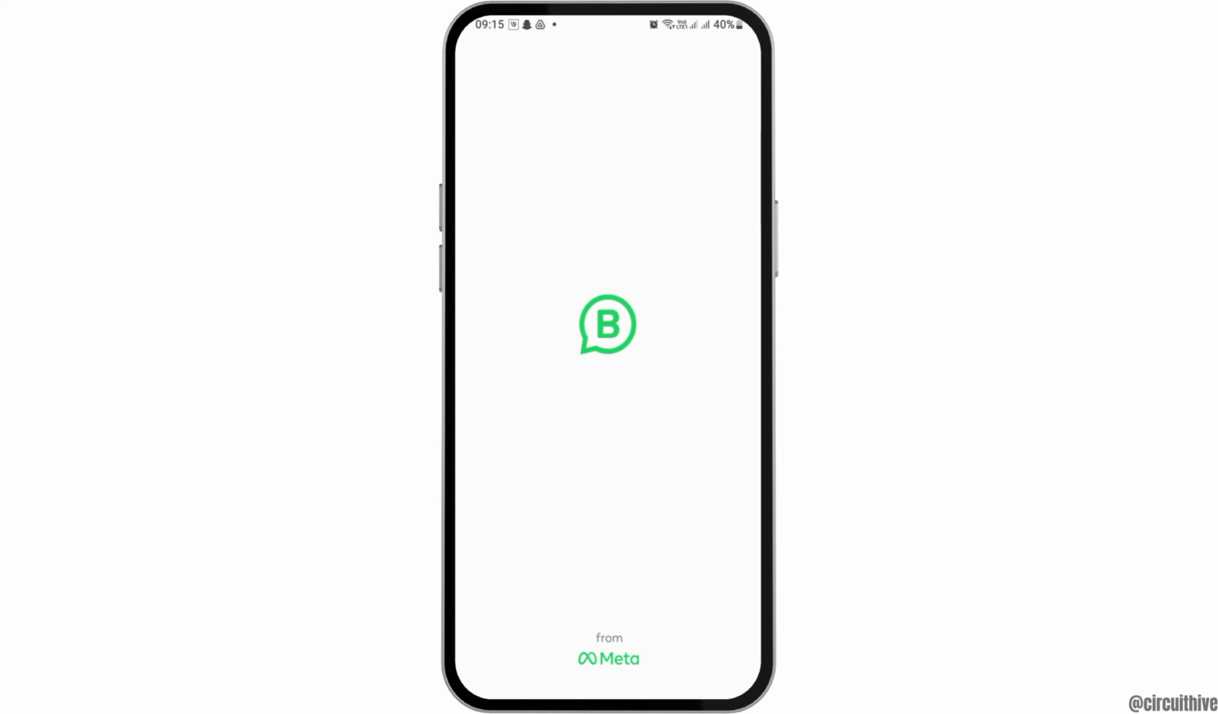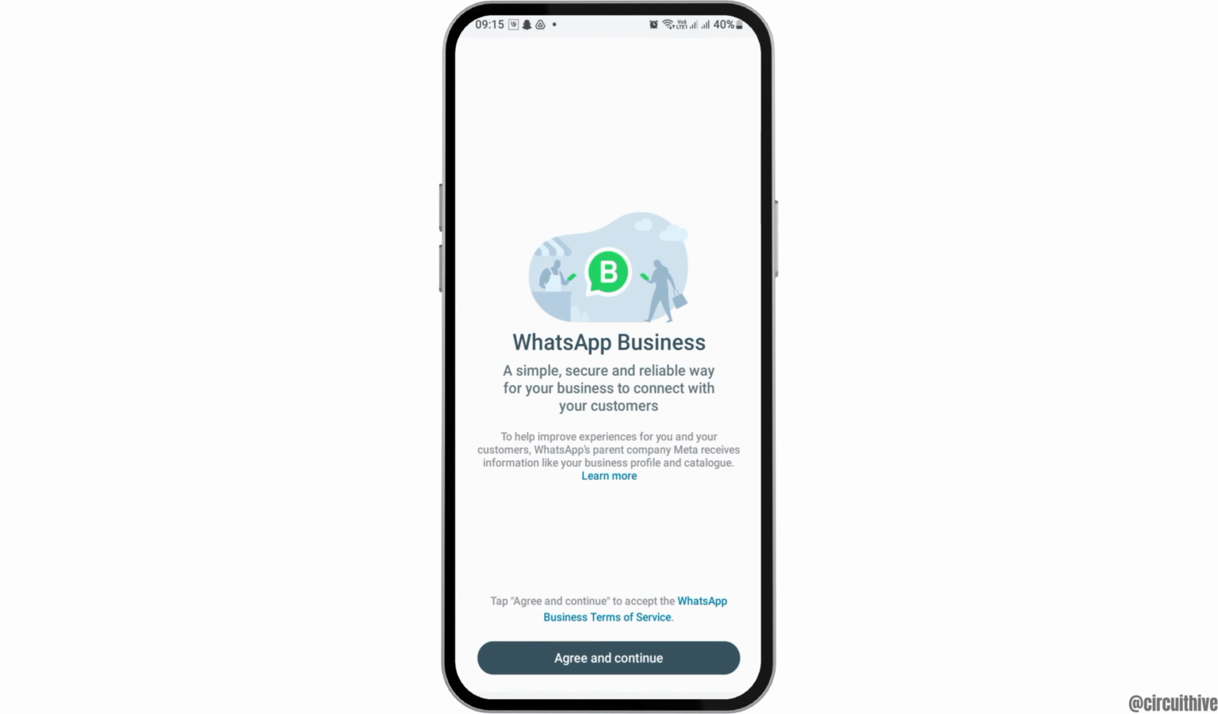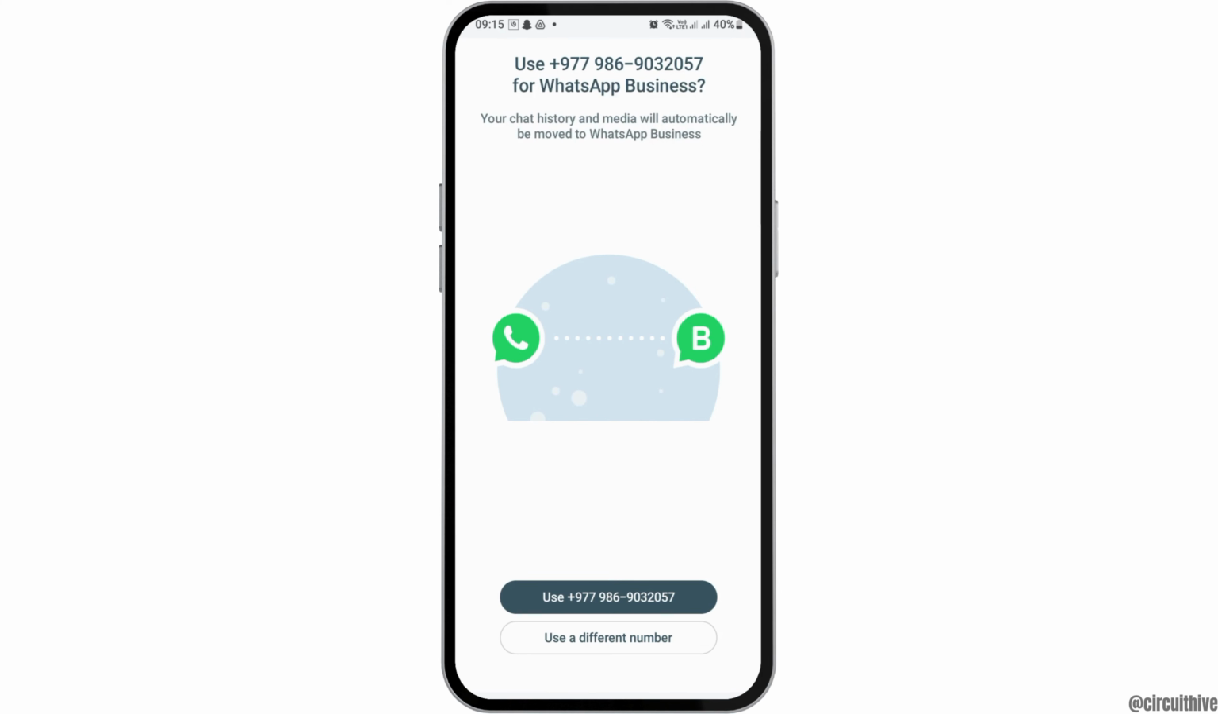After you open the application, now you can see an interface like this. Now after you see an interface like this, you have to follow the next steps. That is, you have to tap on the option of agree and continue, and here you can do two of the options. Number one is you can use your existing WhatsApp application account here. Otherwise, you can also use a different number.